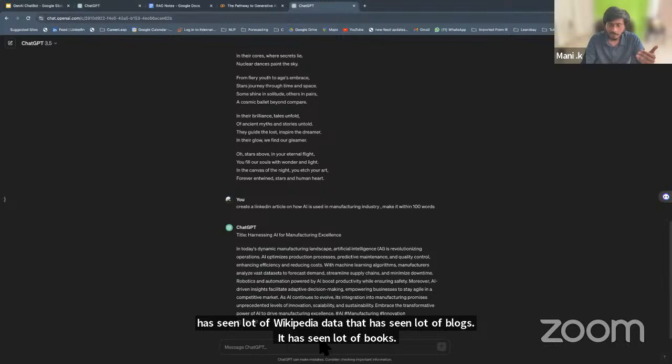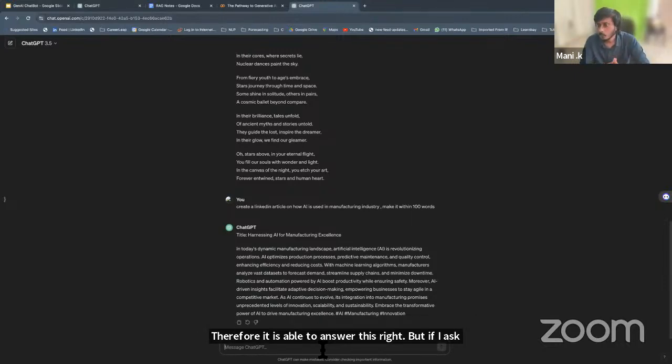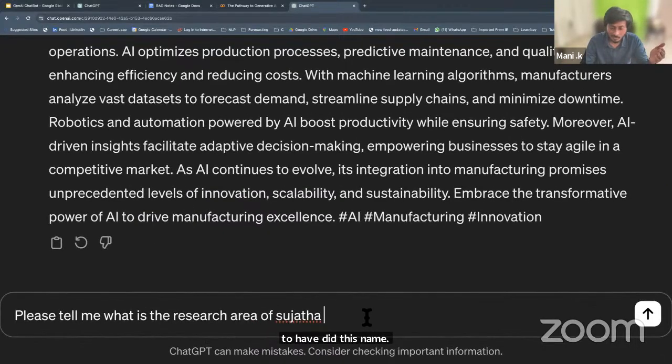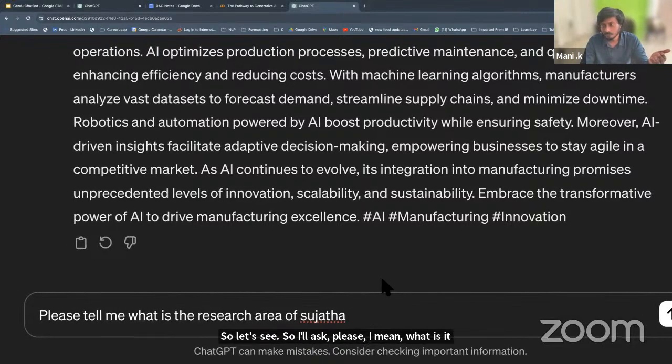But if I ask anything, let's say, let me take one of the audience, I can see Sujata. Okay. So I will ask a question. Please tell me what is the research area of Sujata. I'm not taking your last name because I don't want OpenAI and all of these things to have this name. So will ChatGPT be able to answer this question?